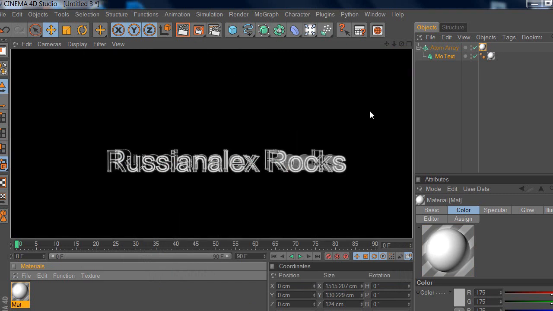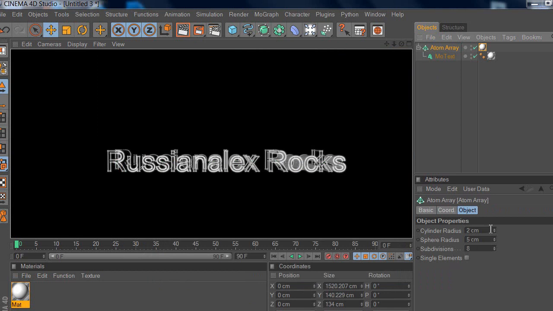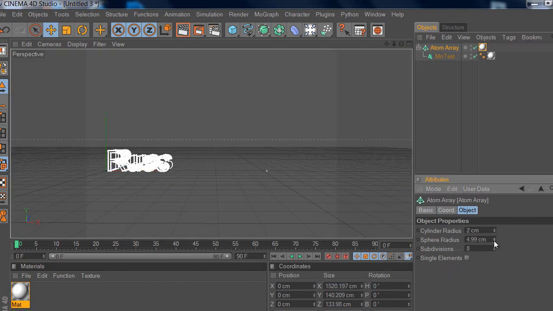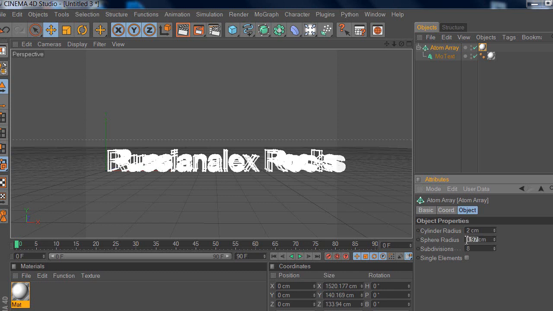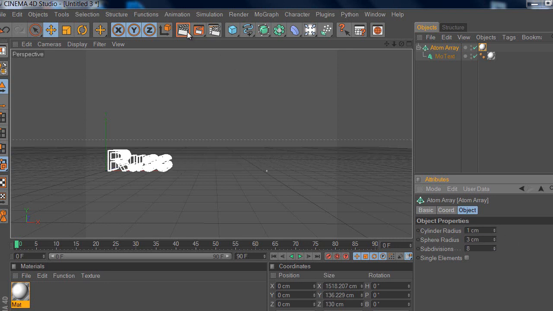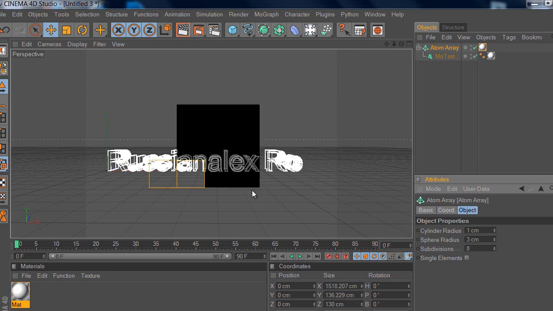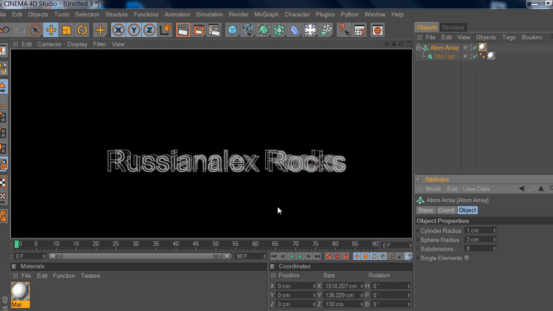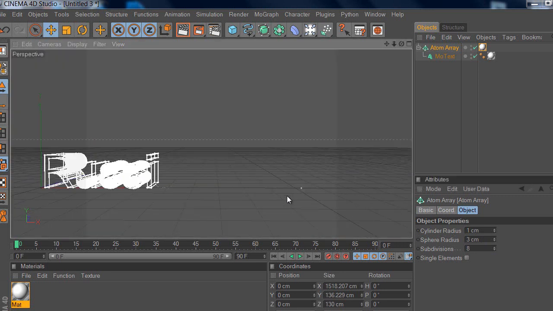And in the Atom Array, you can change the actual radius of it, so make it 3 so it doesn't look fat, and the cylinder, probably make it 1, and it's going to look skinnier, so that's what we really need. And then you can just animate it.